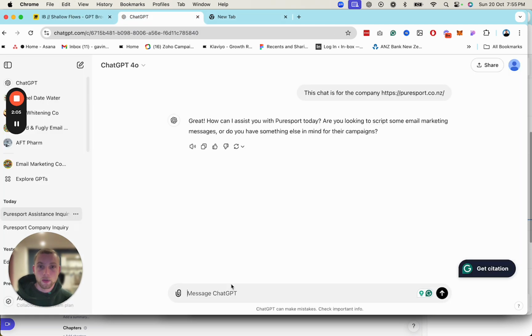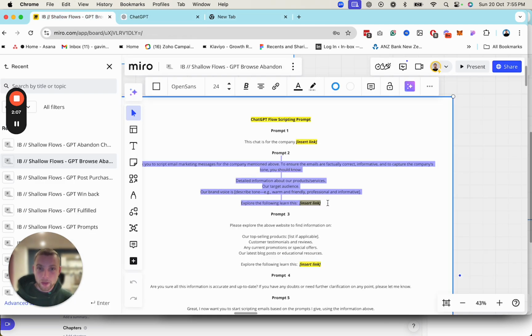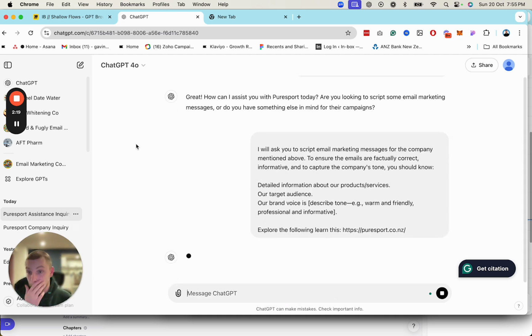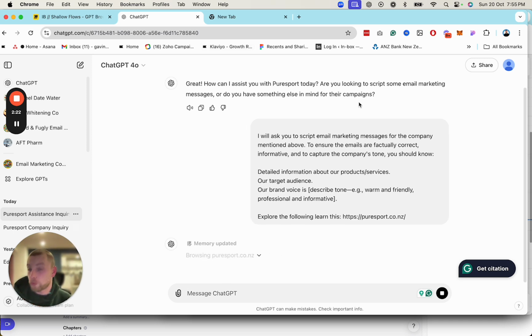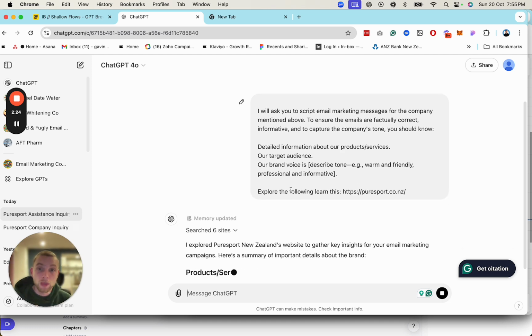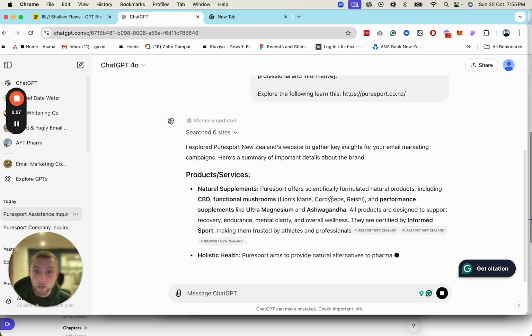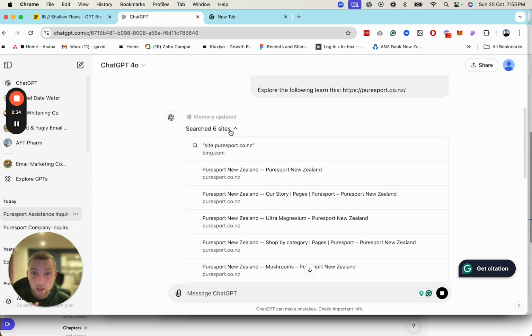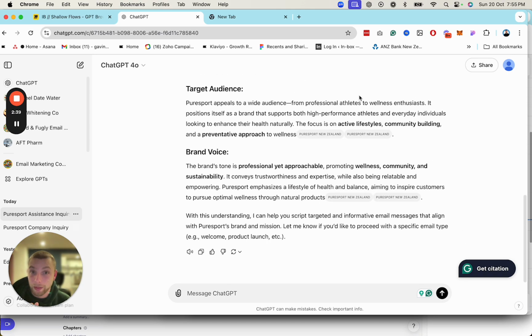And notice we have "explore the following to learn" and then insert link. We just take that section and replace it with the link that we gave it up here. So you can literally copy and paste this directly for email marketing, and you'll have the emails whipped up 90% of where you need them to be. So notice how it's actually searching other sites, which is interesting. And here's some of the important brands. Search 6 sites. Here we go. So it looked at different browsers. So that's cool. So it's now searching those sites.